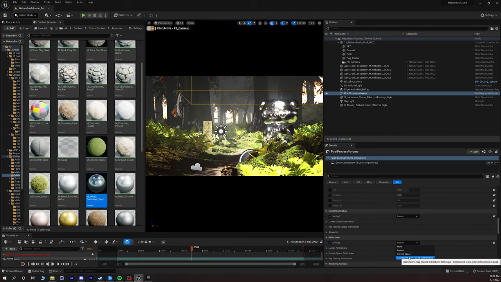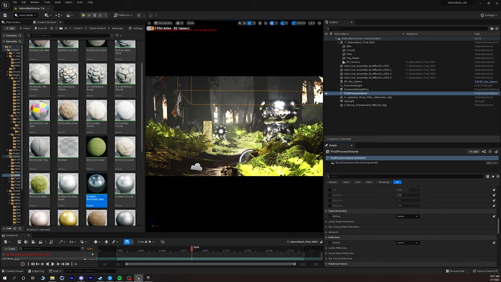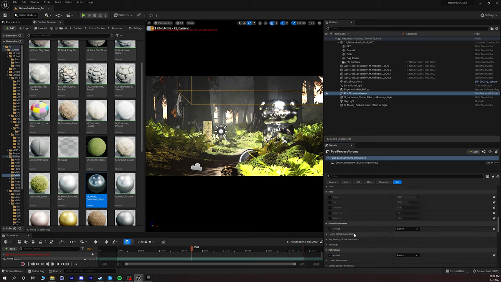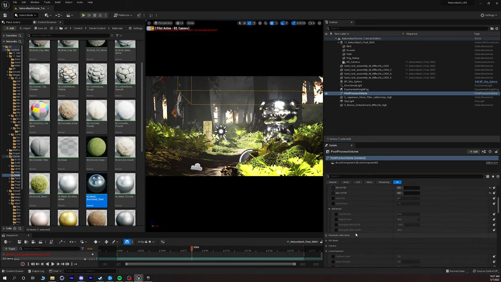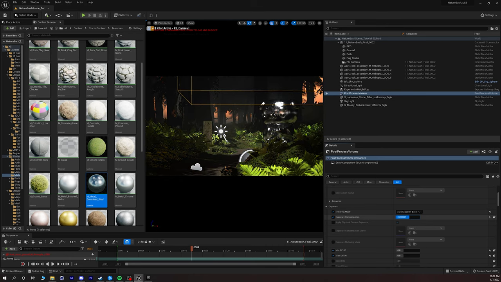I often will just turn on the ray trace reflections just to see what happens, and it makes it look gross, so sometimes Lumen will just look better. And then I'm going to go into my exposure settings, and I really want to bring this down a little bit so we're not getting that harsh of a highlight in that one spot. So I'll set the exposure compensation to 2.